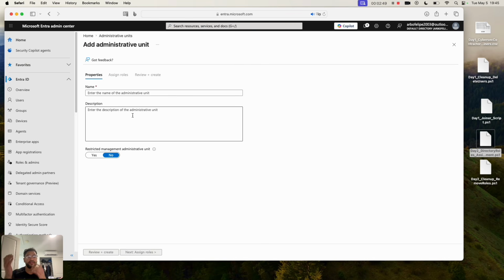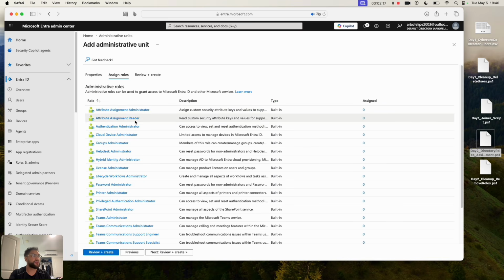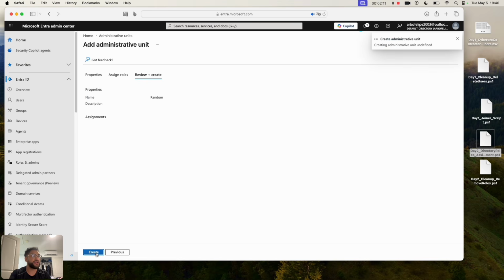Basically, an administrative unit is a container with objects inside Microsoft Entra that allows administrators to delegate permissions to a specific container, the administrative unit that you will create, so that you can control users, groups, or devices only inside that container, not tenant wide. So I can basically create an administrative unit, right? Let's say I want to create a random one, whatever, and then I can assign roles to this administrative unit, right? But I'm not going to do this yet. I'm just going to create it really quick.